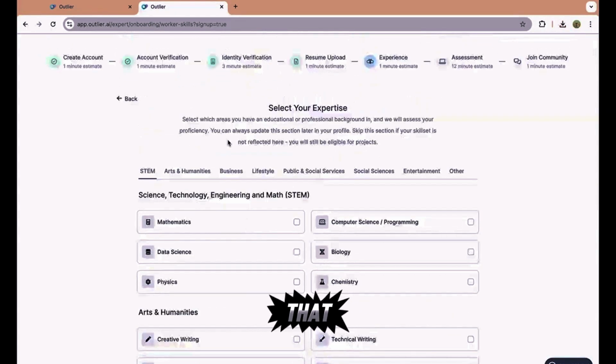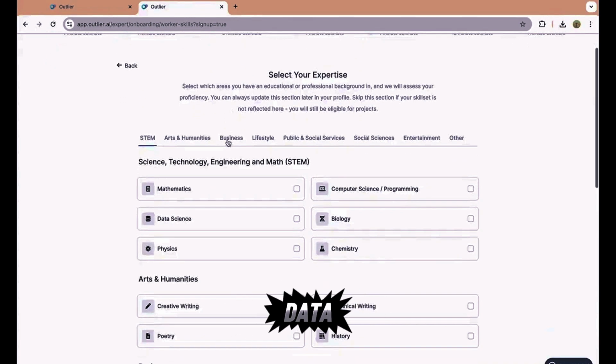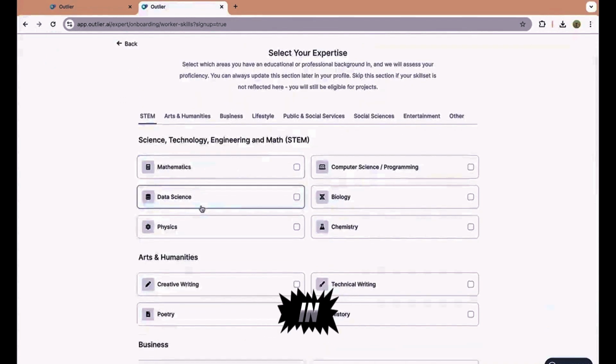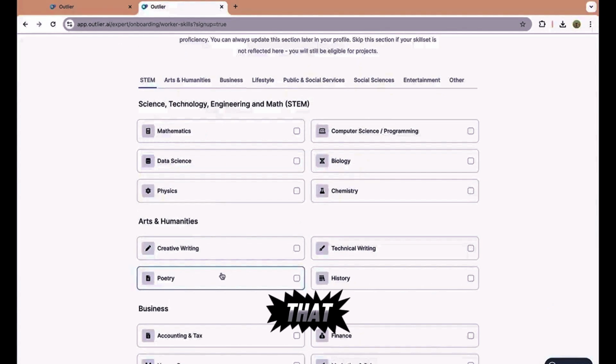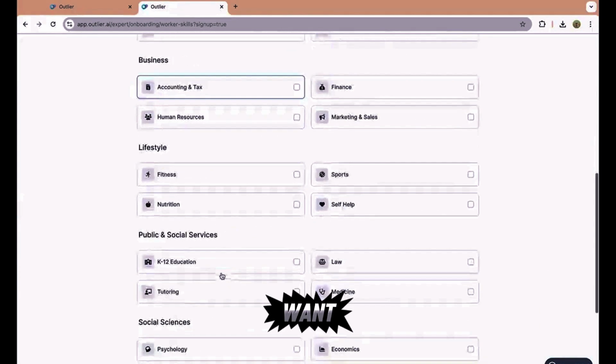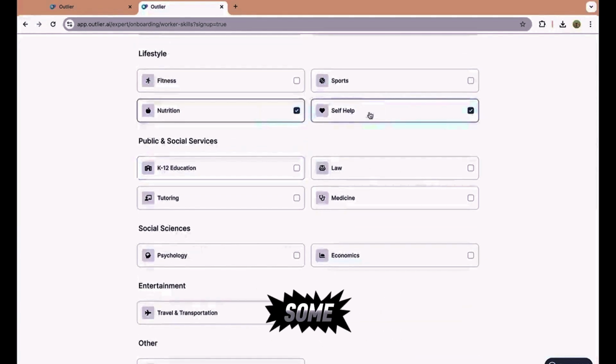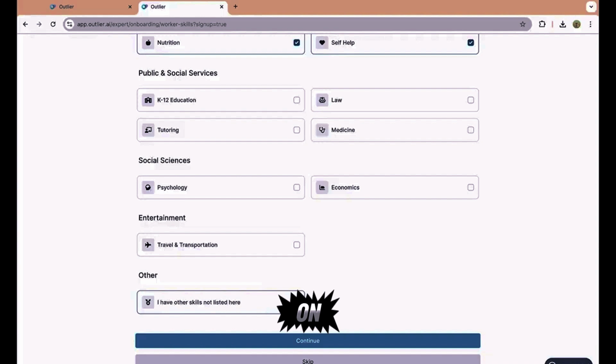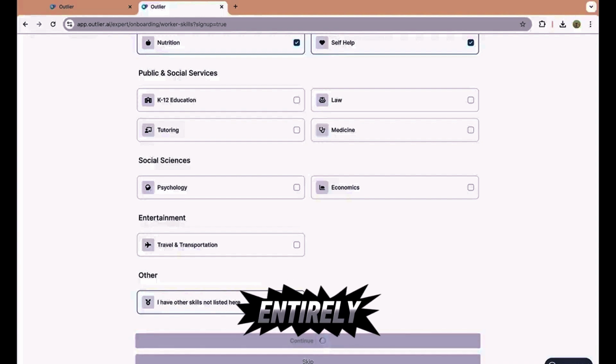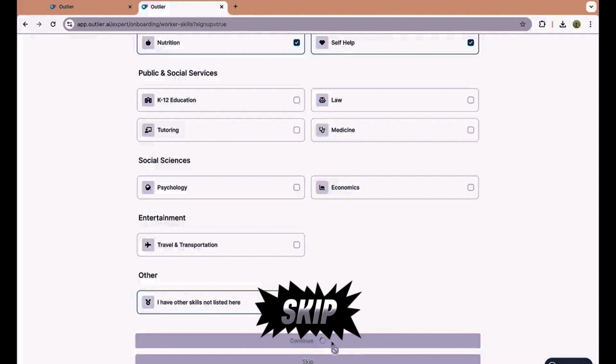You just want to choose a few things that you have expertise or experience in. So if you have mathematics, data science, or some sort of degree in poetry, just anything like that, any skill sets in any of these things, you just want to scroll through these and select the ones that you actually have expertise or some experience in, and there's even another option at the bottom of the screen. Click on Continue, or you can skip that step entirely by clicking on the very bottom skip option.